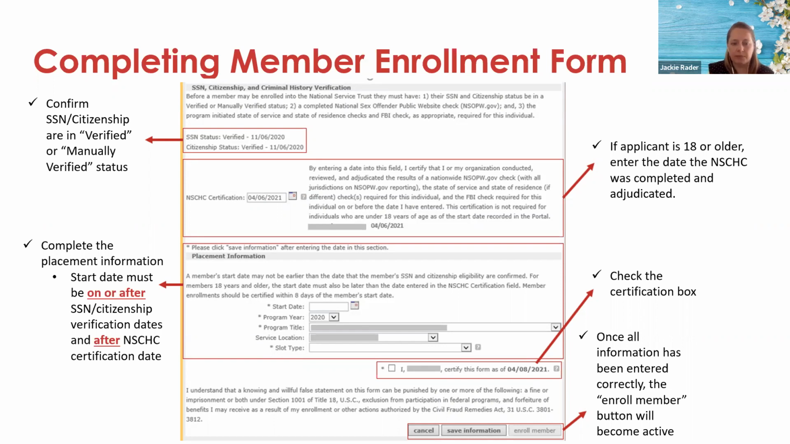You will then complete the placement information. So their start date must be on or after their SSN and citizenship verification dates and after the criminal history check certification date. Their program year, program title, their service location, if you know it at the time, but it's not required, and then the slot type that you're enrolling them in.